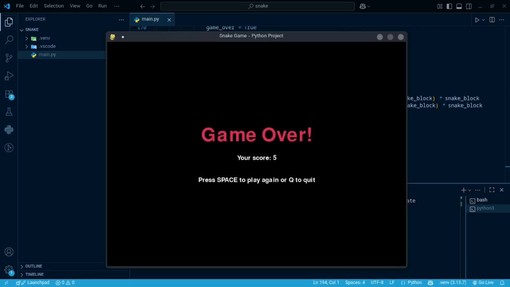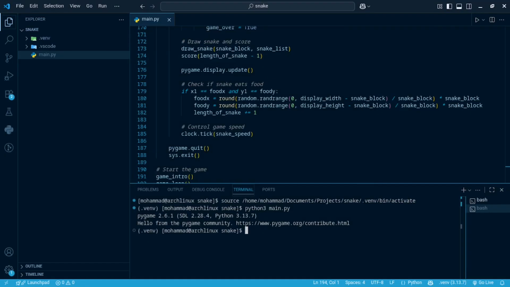In this tutorial, we've built a complete game with Python and PyGame. You've learned about game loops, collision detection, rendering graphics, and handling user input. Try enhancing this game by adding some of these features.